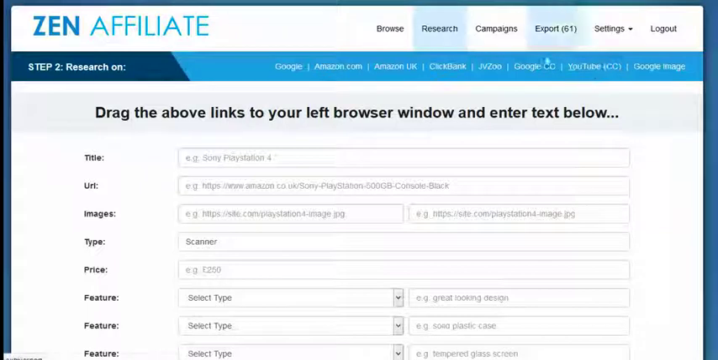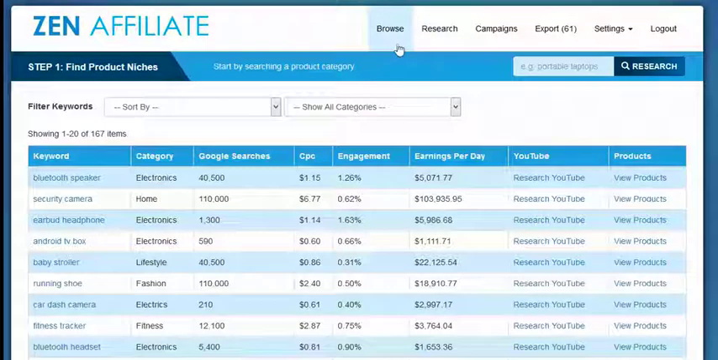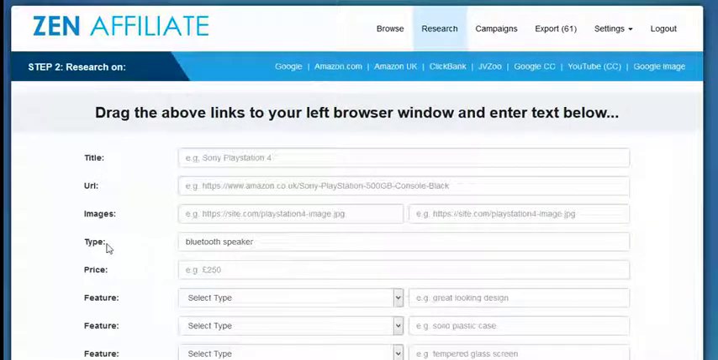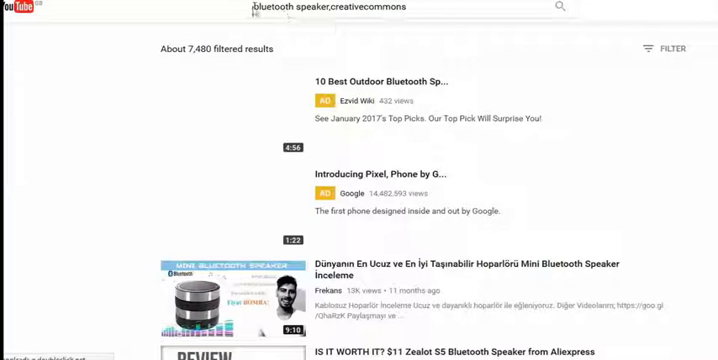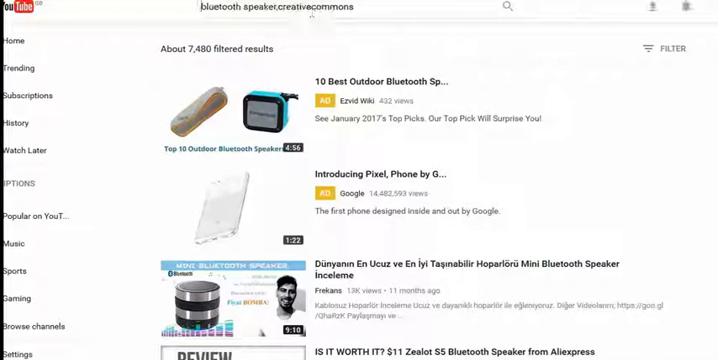Now I'll talk a bit more about Creative Commons in just a second, but one thing I want to point out is if we're on the browse page and we click on any one of these, so let's click on keyword Bluetooth speaker, you'll see that it will enter the type as Bluetooth speaker. But what's also cool is that these links will also automatically search for that keyword. So let me click on YouTube, for example, and you'll see that it's done a search for Bluetooth speaker. And in this case, it's a Creative Commons video.